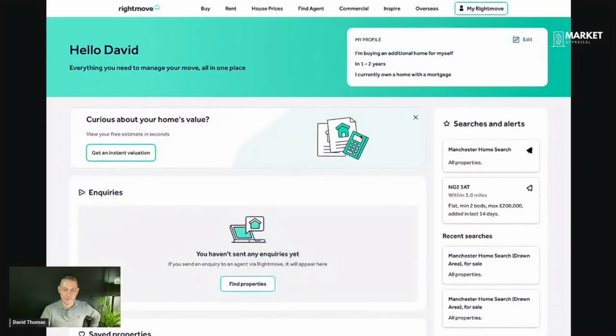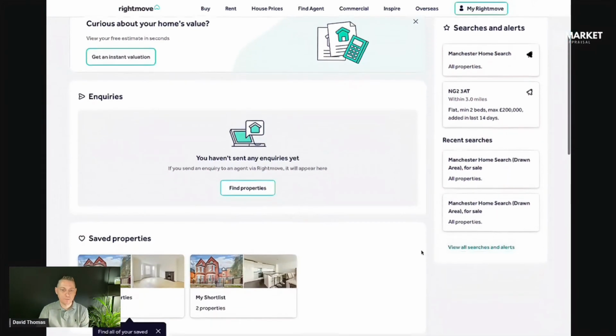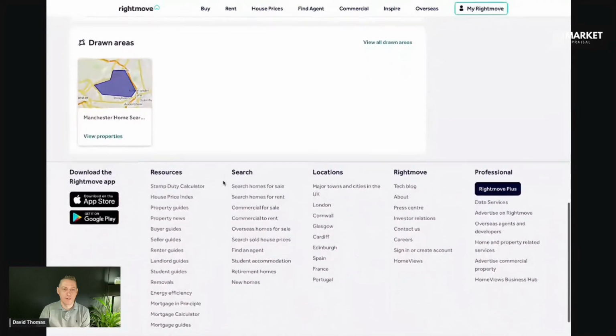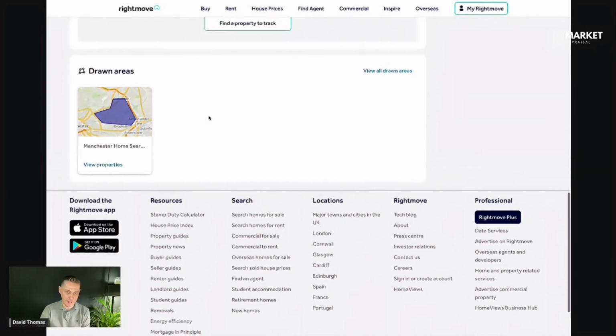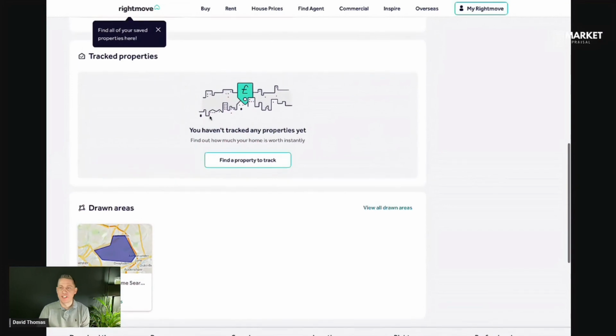And if I view that in my dashboard, you can now see that I've got my recent Manchester home search. And I've now got my drawn area saved, and I can view those properties at any point. So these are the handy bits that are great for just searching what's on the market and then setting up those alerts for anything new coming to the market.